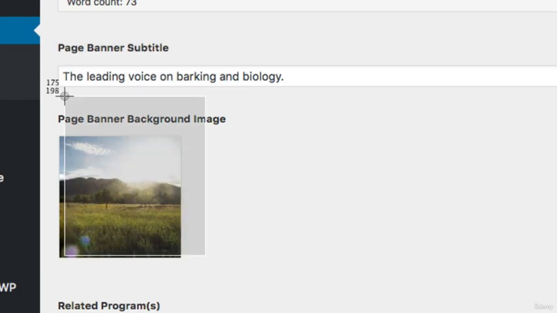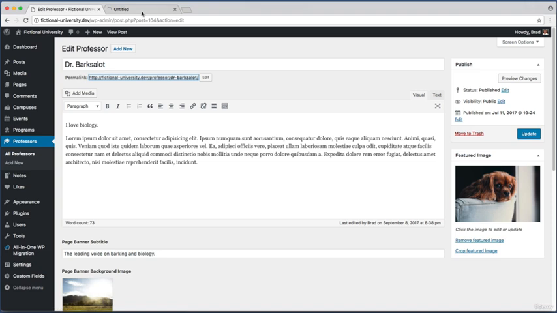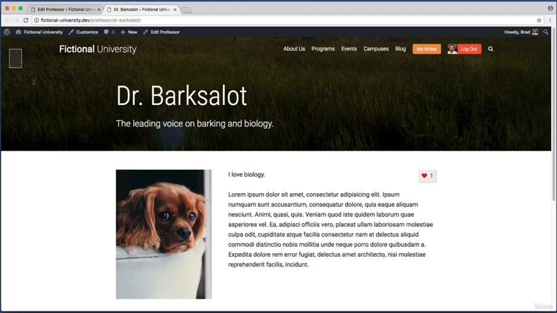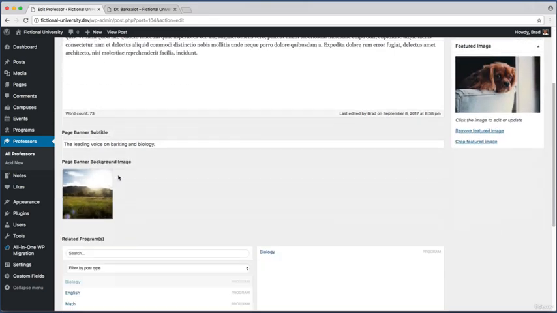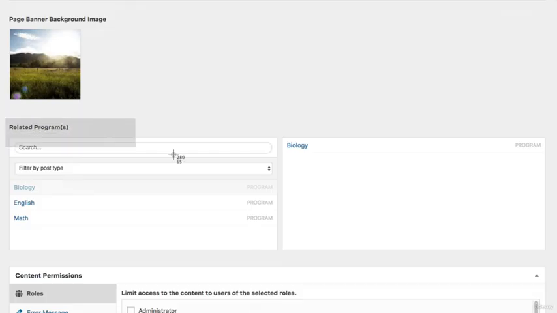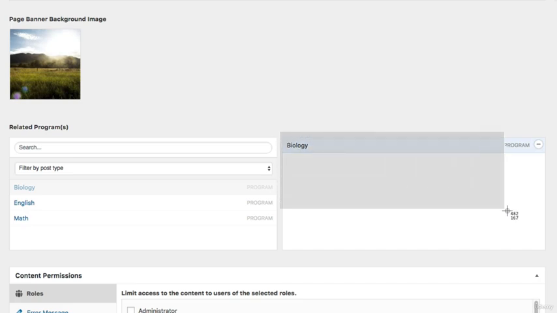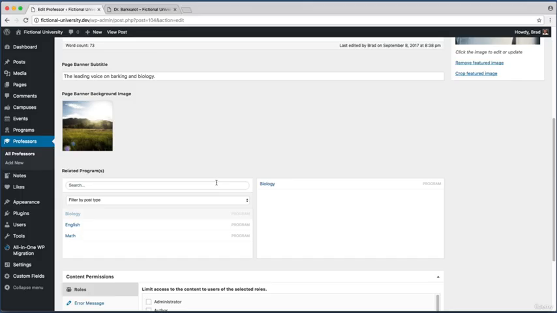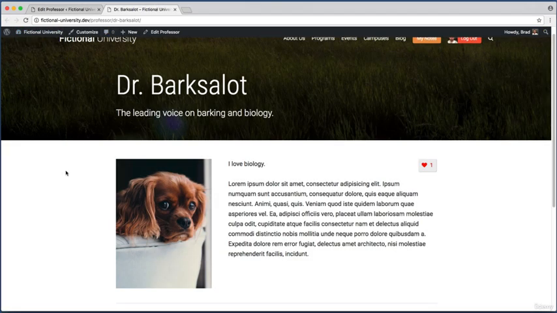page banner background image, which if we view this post on the front end, those fields control this background image that is unique to just this professor page. Here we see the page banner subtitle just for this one professor. And also, if we scroll down a bit, we see this related programs field. So in this left-hand column, you can choose from the different programs or majors that are available at this school, and you move them over here to say which one this particular professor teaches. And then this relationship between professor and program gets reflected on our front end.